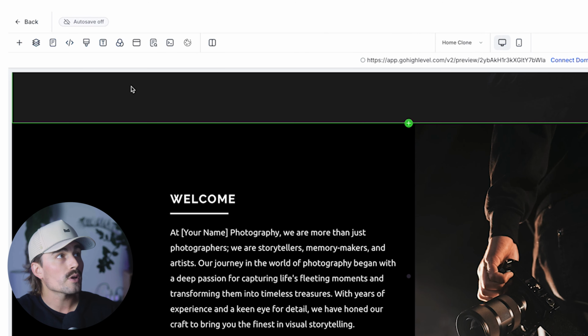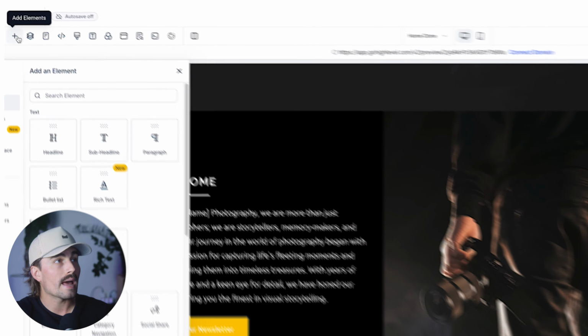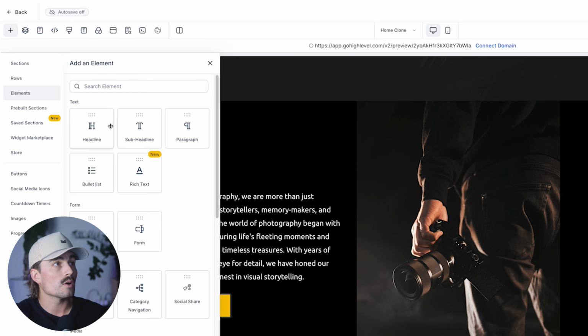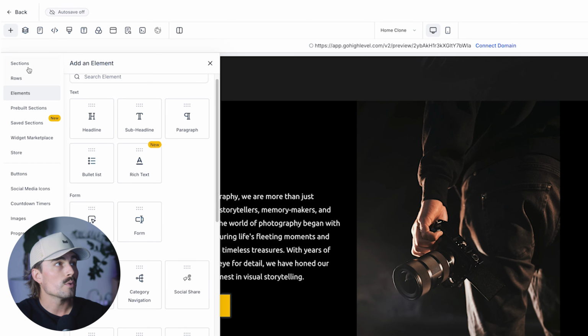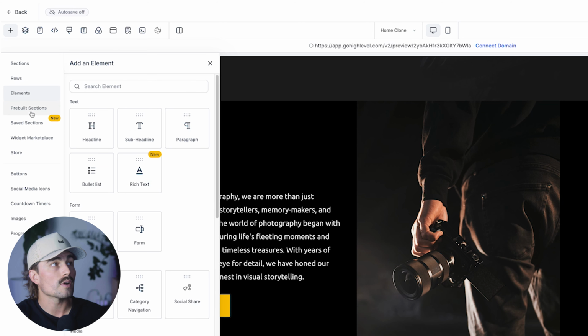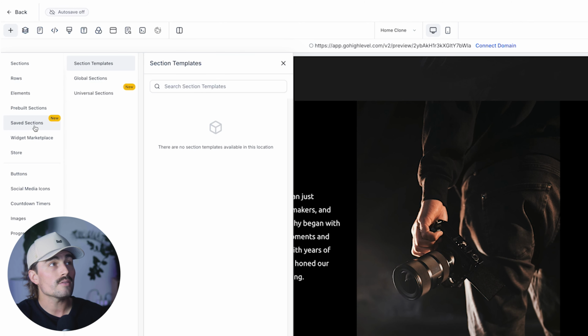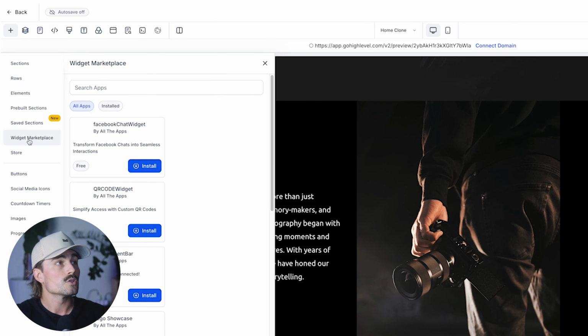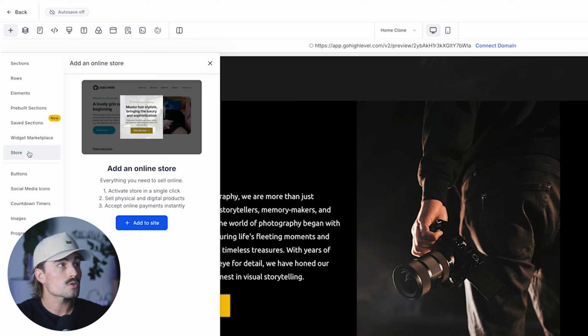Now to add stuff, we come over here on the left-hand side and we click on add elements. And this is where we can go ahead and search. So we've got sections, we've got rows, we've got elements, we've got pre-built sections, saved sections, so you can create a section and save it if it's something that you use a lot. Maybe it's a form, maybe it's some sort of call to action. There's a widget marketplace where you can go ahead and install widgets on your website, as well as the store. So this is how you can add an online store to your website.